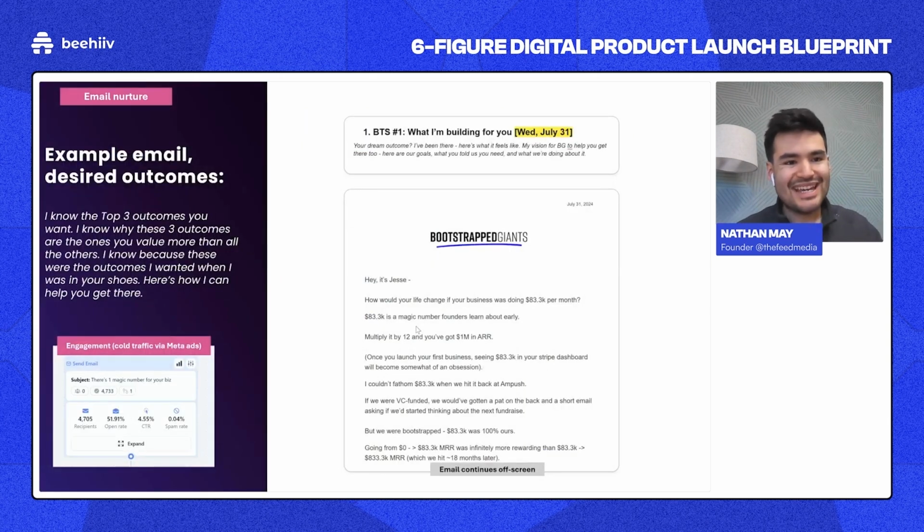This first one was on desired outcomes. So this is like, hey, we know where you want to be, either because we've talked to other people who are like you, or we ourselves were you two or three years ago. This email resonated really well. You've got a 52% open rate. That's almost a 4.5% click-through rate to the sales page. It's a very high click-through rate.